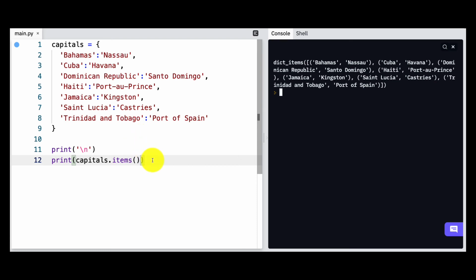All right, so our next method is actually the pop method. And what the pop method does is it allows us to remove a certain key value pair. So let's say I want to remove Jamaica from this list. I would call pop, and I would put the key of the entry I want to remove. So I would say capitals.pop Jamaica, right? And what will happen is that after this, it will no longer be inside our dictionary.